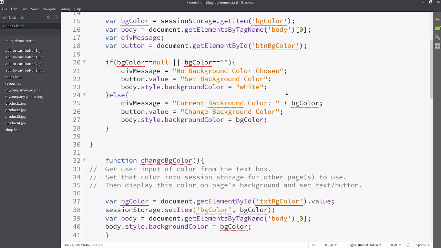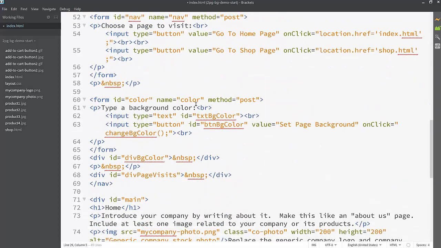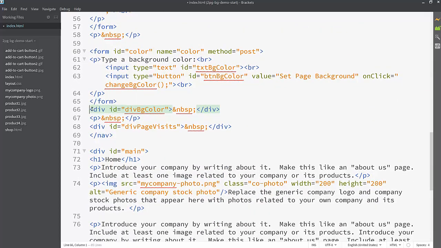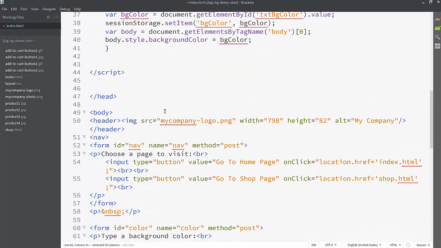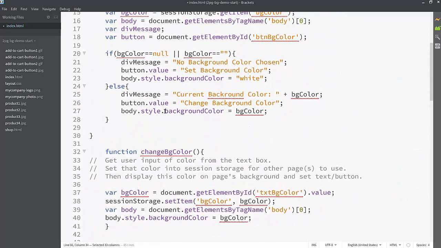Alright, so now what else do we need to do? Well, just because we have this div message doesn't mean that it's going to display. So when we get outside of the if, we have to display that. So we've set the message appropriately. We need to put it onto the page. And so first of all, we need to know where it's supposed to go on the page. Well, we have a div out there, and that div has div BG color as its ID. Okay, so what that means is that we can do a get element by ID.